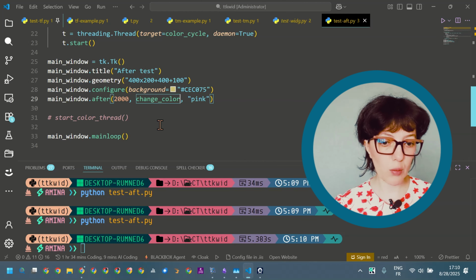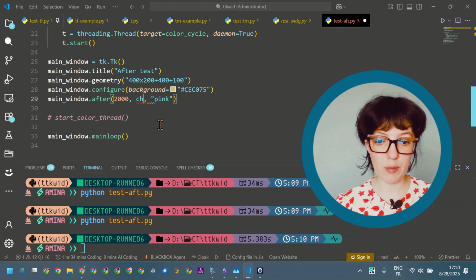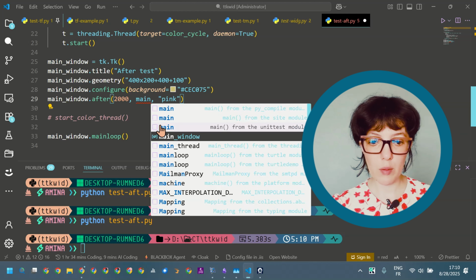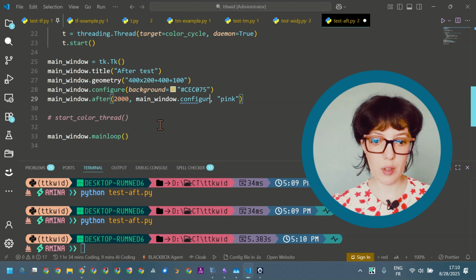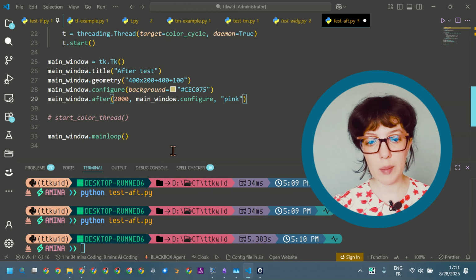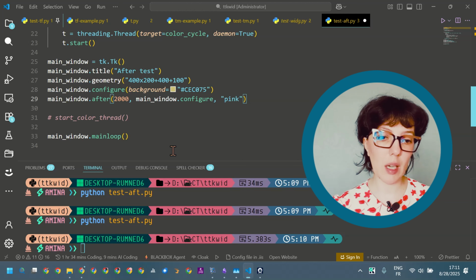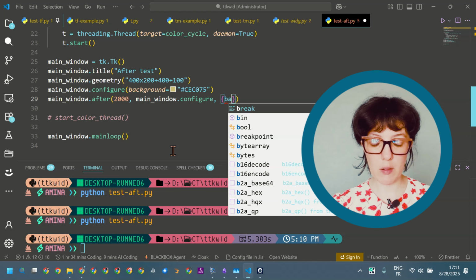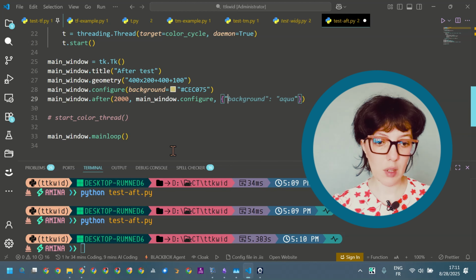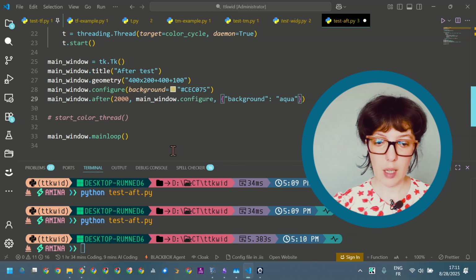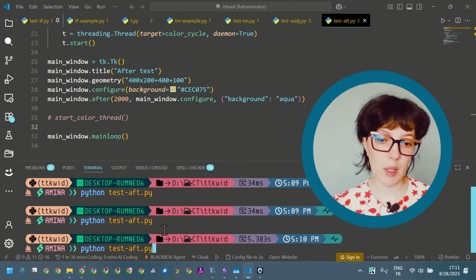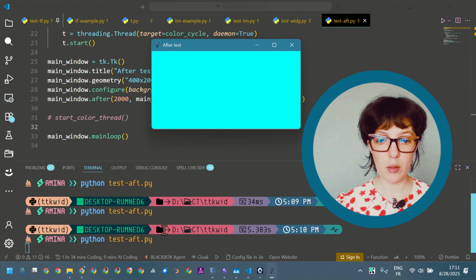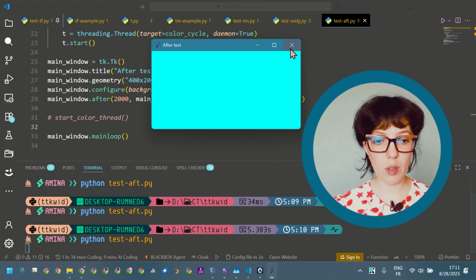You can also use it with the defined function, like for example, configure itself. I'm going to call it with main window dot configure. But since configure takes as parameters keys, the name of the parameter and the parameter, I'm going to use a dictionary with the key, for example, background, because I want to change the background color, and I will give it the value, for example, aqua. So after 2 seconds of launching, the window will have the aqua color.